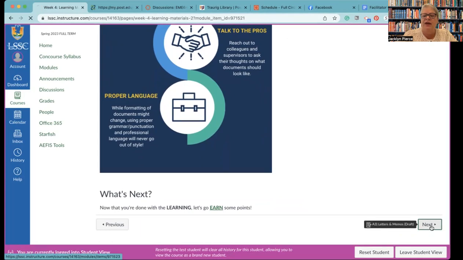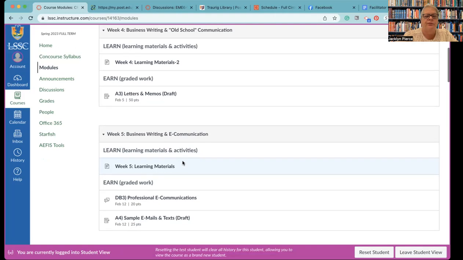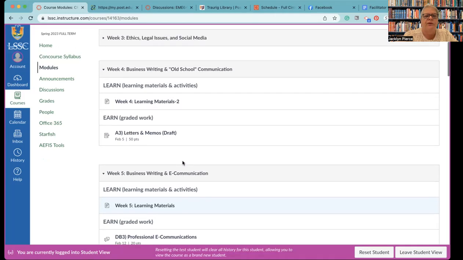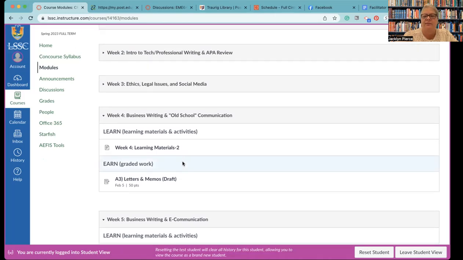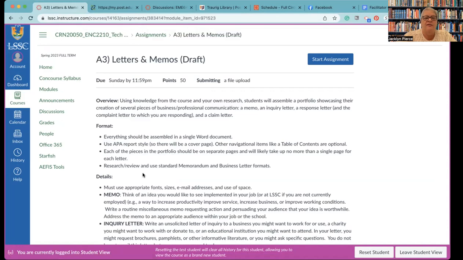Once you have done all that, you will go to the letters and memos draft. Now, if I'm not mistaken, let me go back to the module. Yes, that is your only assignment this week. So you will not have a discussion board assignment or anything else. So the only thing that you have to concentrate on this week is the letters and memos draft. So let's go over that assignment.